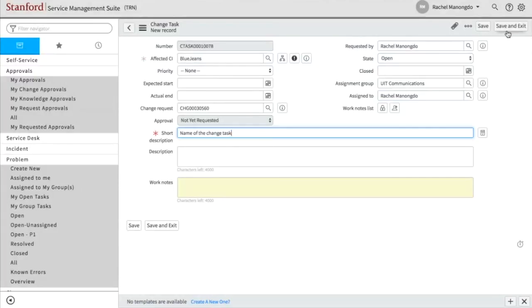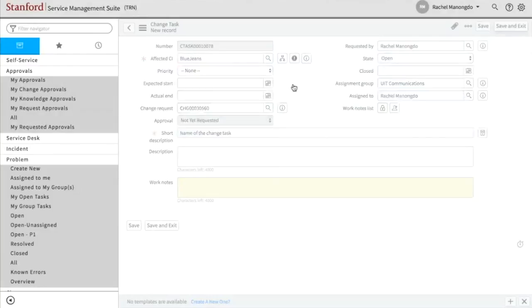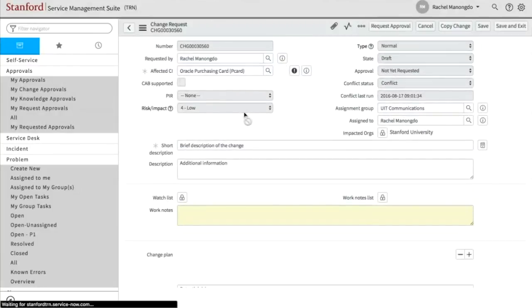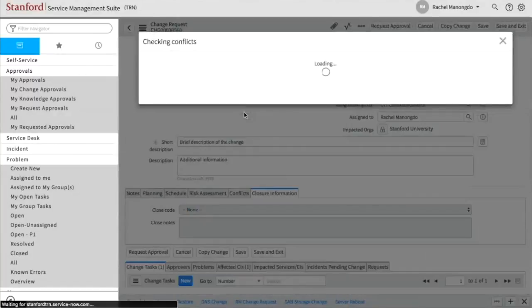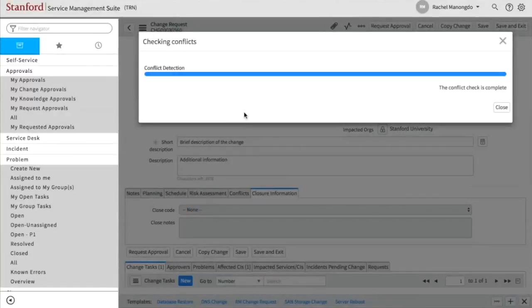Okay, so I'm going to go ahead and save and exit. And I'm back on my change request. And anytime you come back to the page, it automatically runs that conflict check.